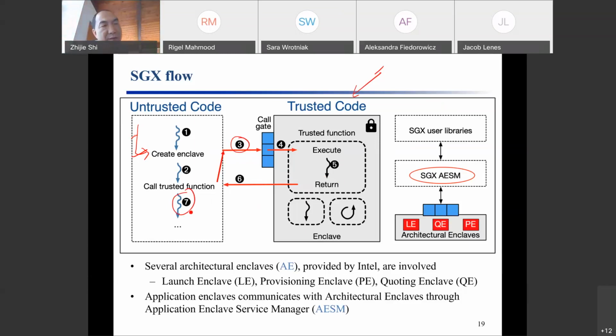So it's pretty much like a system call. It's not simply a jump to an address. It goes through a set of checking, context switching, and getting into the secure mode.